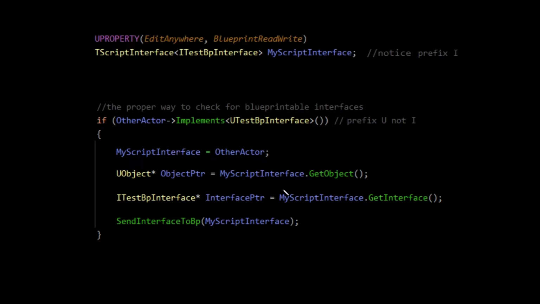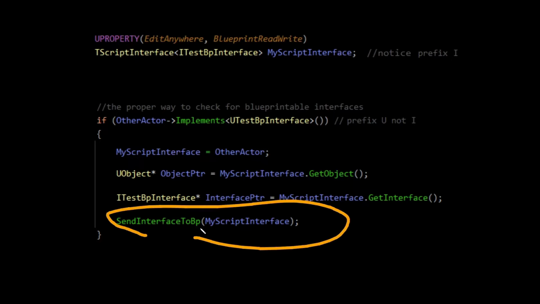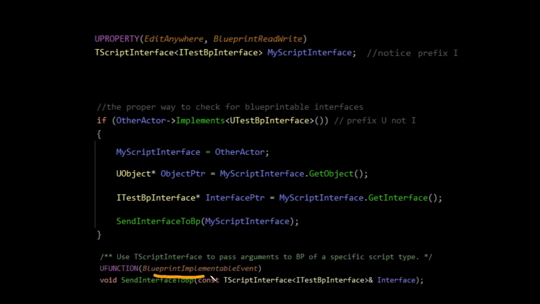Now you can send this to Blueprint, so I have a function here, send interface to Blueprint, and the way that looks is we have a Blueprintable event, and we're passing in a const TScriptInterface, and notice it's the IType and the interface name. And so this is how you can send something on the code side to Blueprint that's implementing the interface. You wrap it in this TScriptInterface.